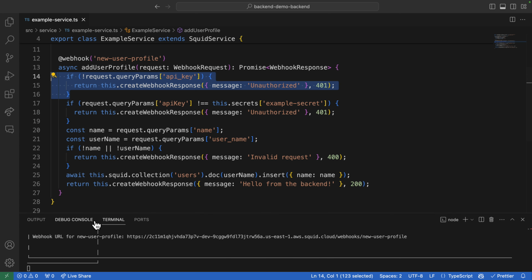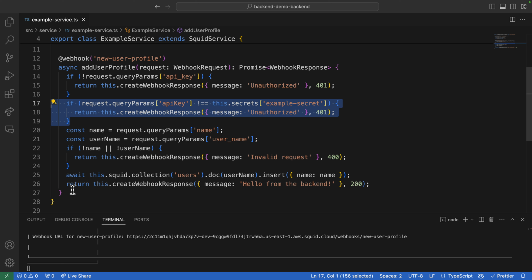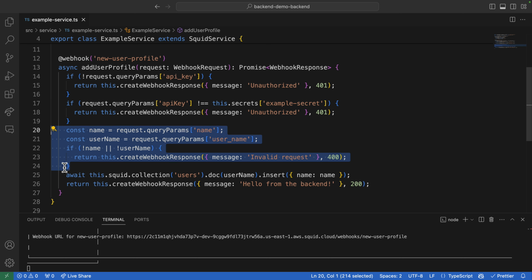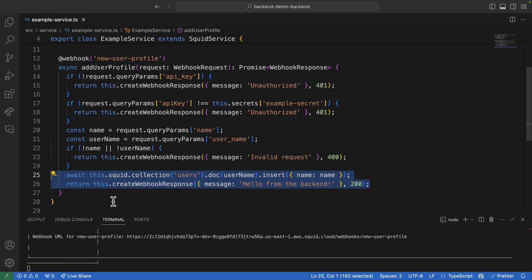Here, I'm checking if the request made by my webhook has a query parameter of API key. I use Squid secrets to access a known secret in the backend without exposing it in my code. And then I compare that API key to my secret. And if they're not the same, we respond with an unauthorized message. Then I'm going to check for name and username query parameters, and then write this new user to the database.